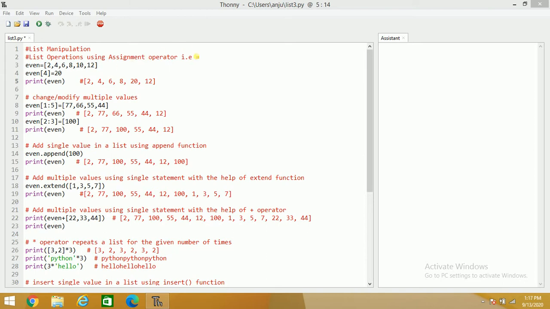So today we are going to start with the equal operator, which is called the assignment operator, which is used to assign a value to a variable. So let's start with this. How can you modify your list with the help of this equal symbol? As we know, we always start from zero. So this is my zero location value, first location value, then second, and this way we can keep on working.